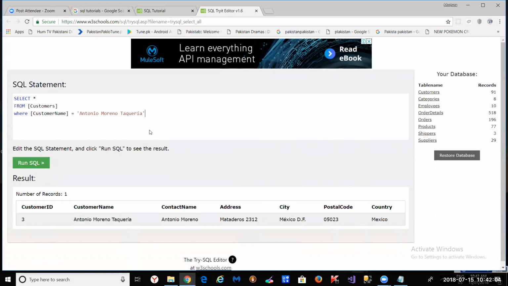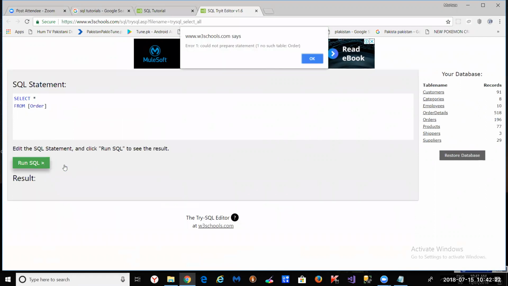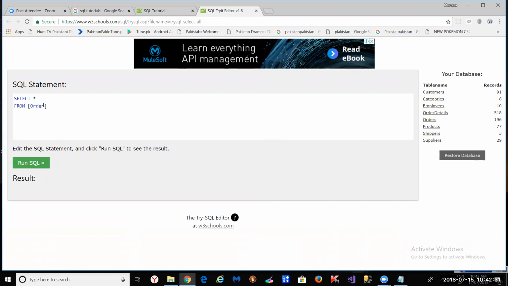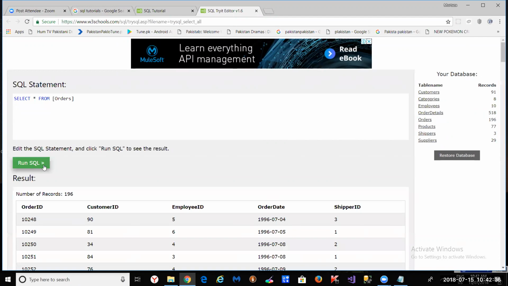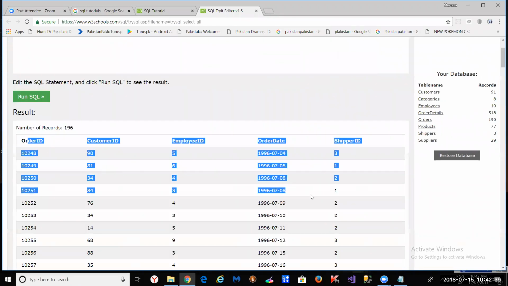Okay, so that's the customer table. There's other tables here as well, like the orders table. Orders has 196 rows, right? So if we go select star from order, one second, what's happening here? From orders, sorry, orders. See, the table name has to be the same, orders. And now you're getting the result of the SQL query.